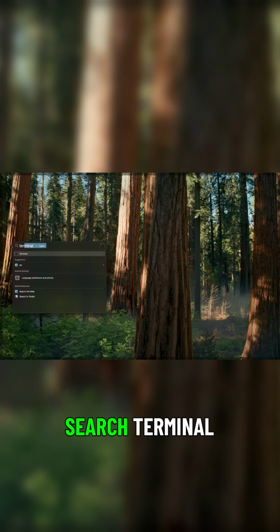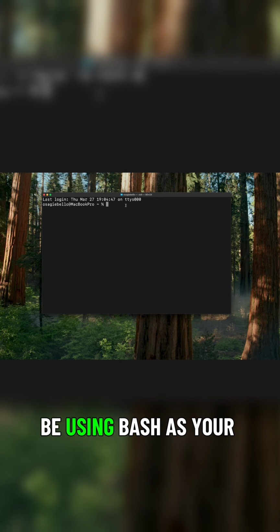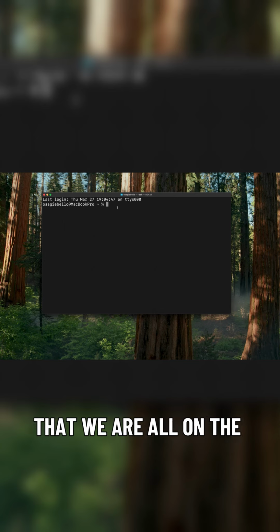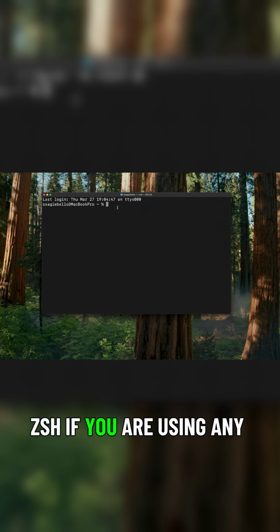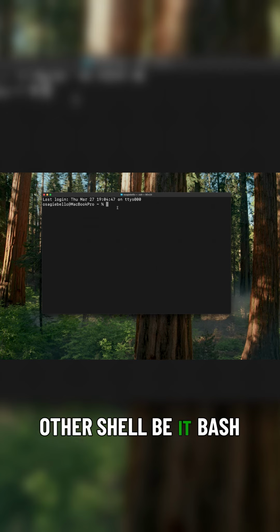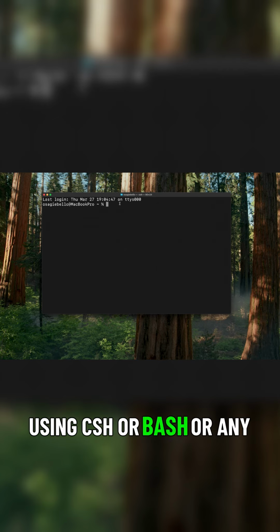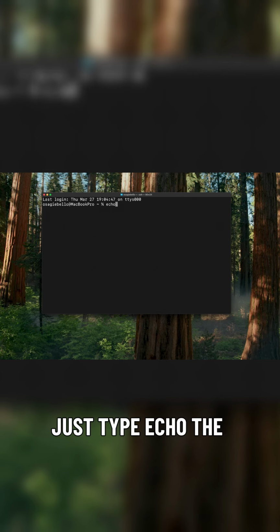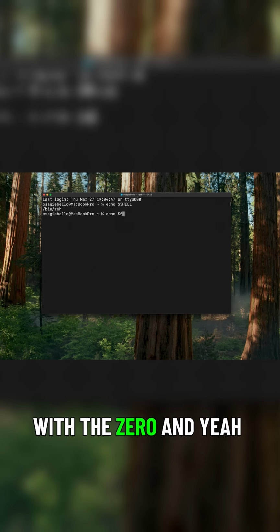So for that, I'm going to search terminal. Now I know that for old Mac systems, you'll be using bash as your default shell, but because I'm using ZSH and I want to make sure that we are all on the same page, it's best you switch to ZSH if you are using any other shell, be it bash, fish, or the like. To confirm if you are using csh or bash or any other shell, you can just type echo, the dollar sign, and type SHELL, or you just replace SHELL with 0, and yeah, you're good.